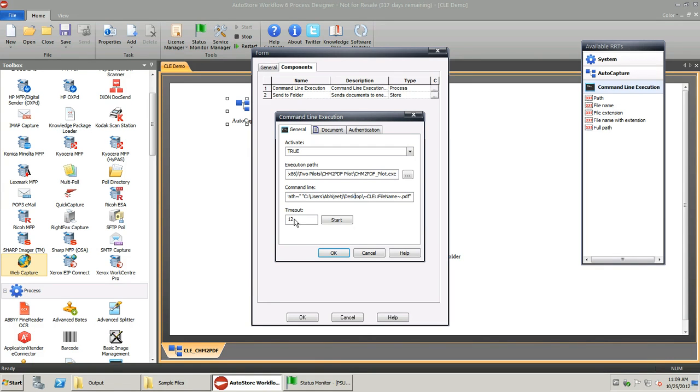The timeout feature down there is a unique feature, and that actually is used to run the executable file during a period of time. And when the timeout expires, the component stops its work and the documents are sent to subsequent components in the workflow. The start button can be used to test the running of the executable file.